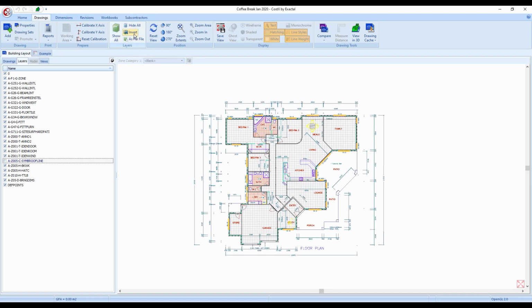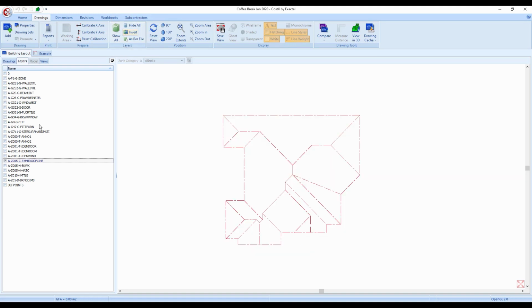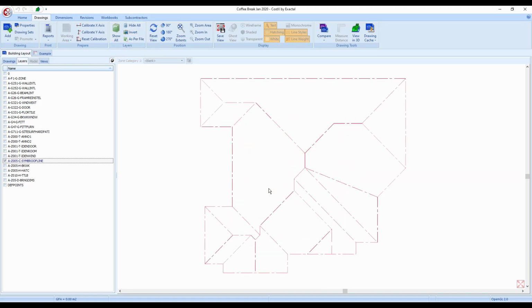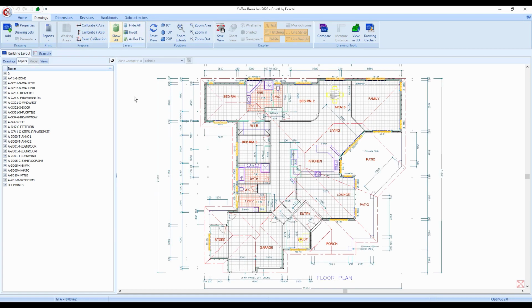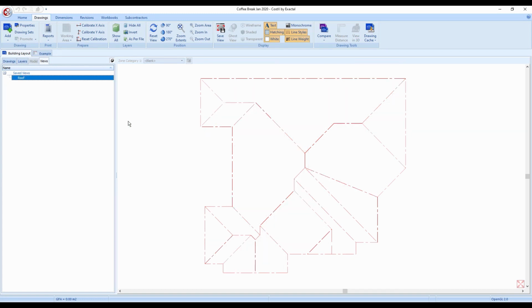And if I then press the invert button on the ribbon up here, you'll see that the layers are inverted and we've then got a nice clean view of just the roof. If I then save that, I can call it something like the roof, and that will be available for me and everyone else working on this building. So at any time, if I show all layers again, I can go back to that saved view by going to views here and then clicking on roof.